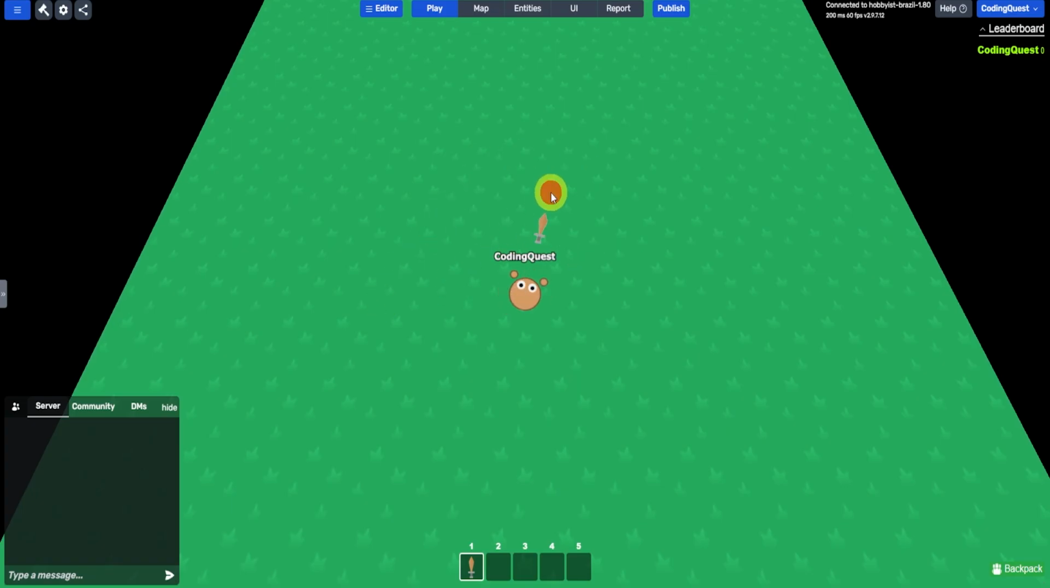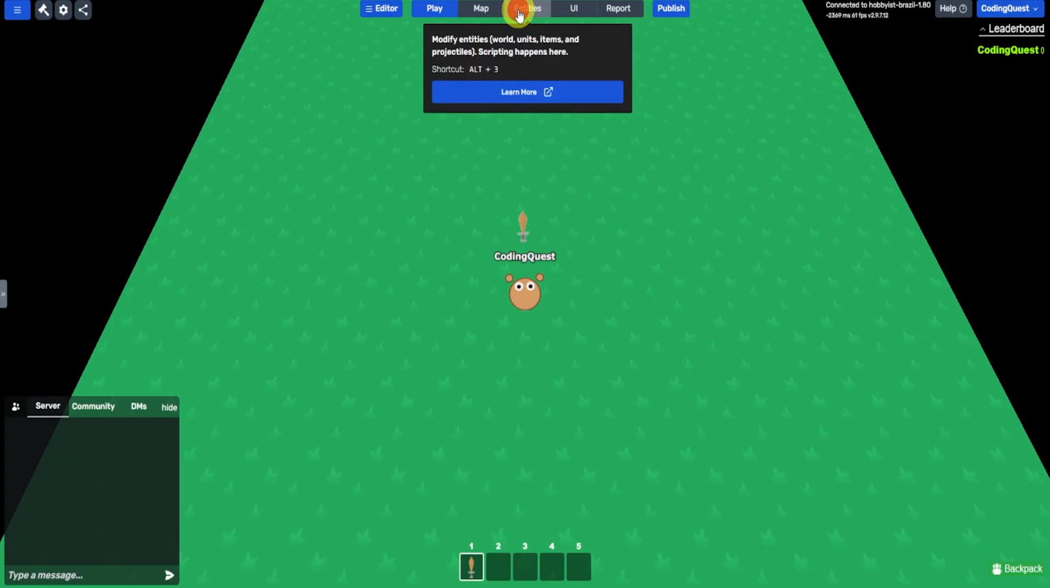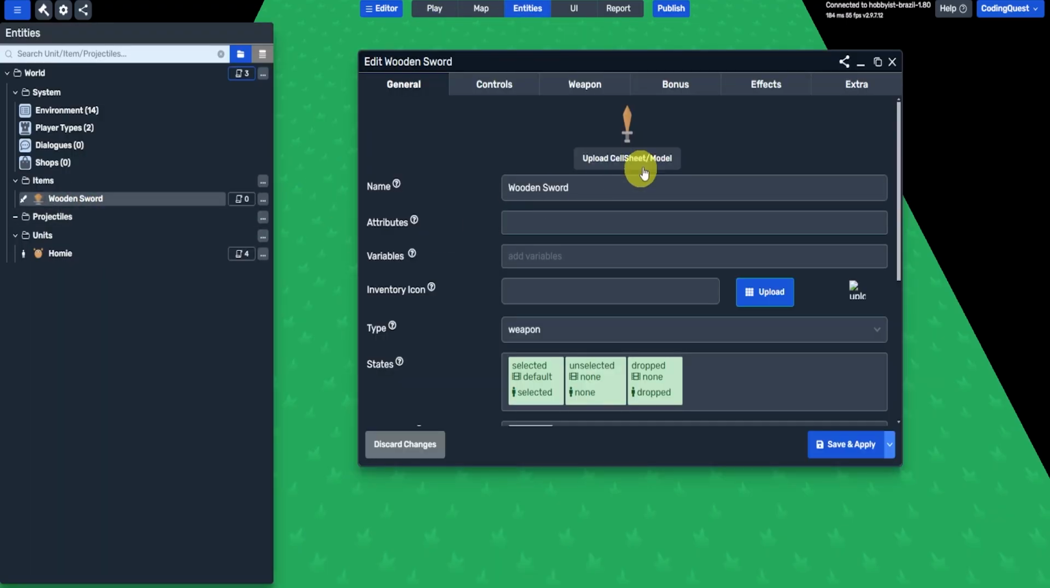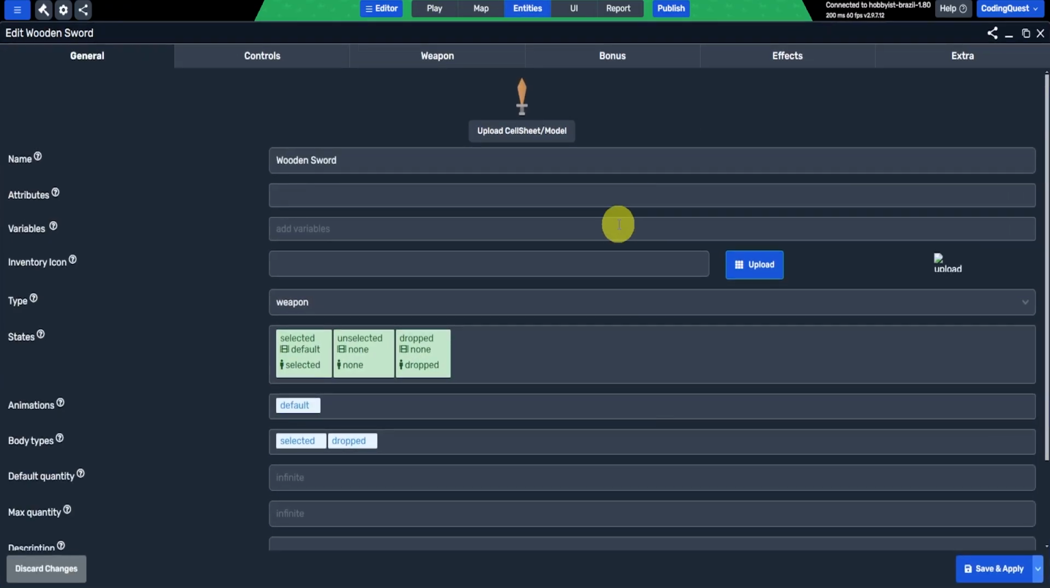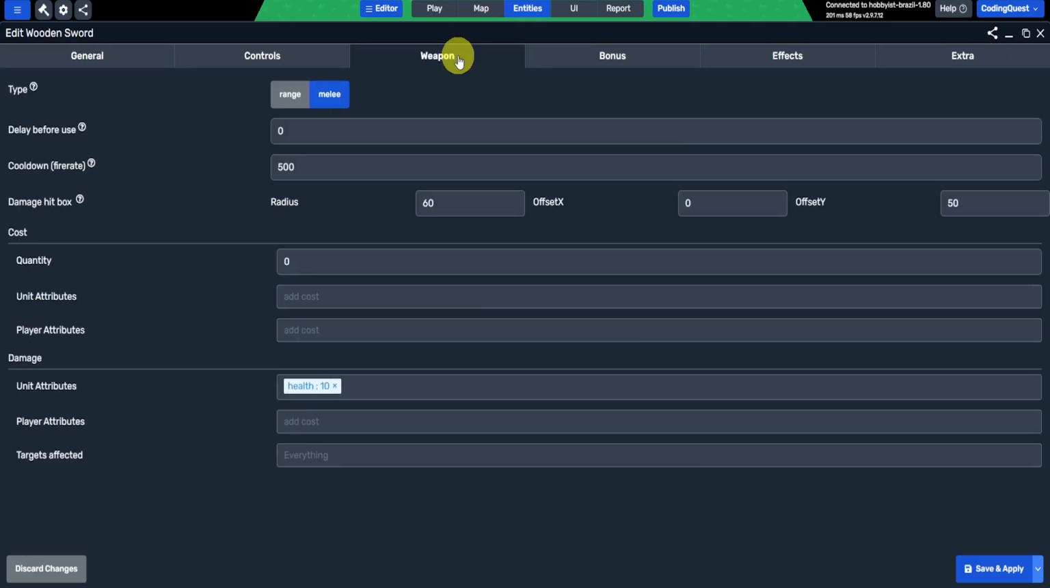But when I click, it doesn't do anything. So what we need to now do is go to our wooden sword that we just made, and we can take a look at some settings. Now, one of the first things we can take a look at is in the Weapons tab, you can see the damage, the unit attributes, it does 10 health. This means when I hit something, it will take 10 health from that unit. Now, we can kind of leave that. That's okay for now. But later on, once we start making stronger weapons, we might want to change that number.